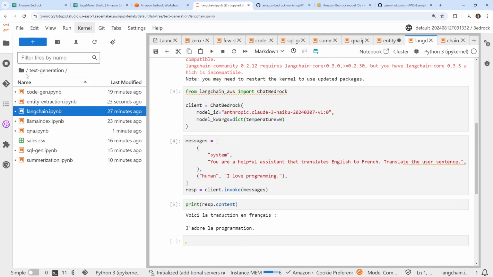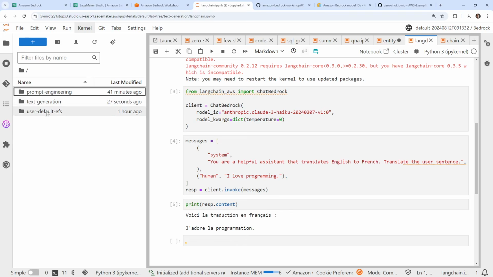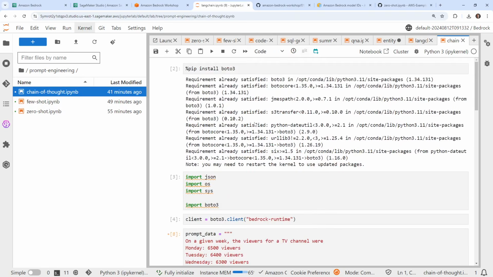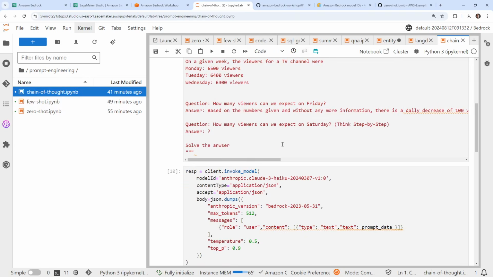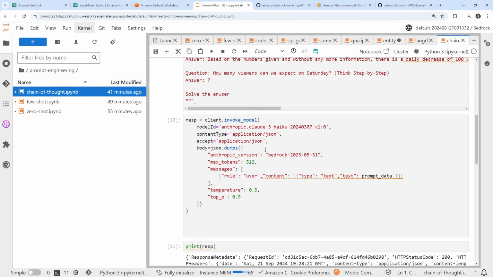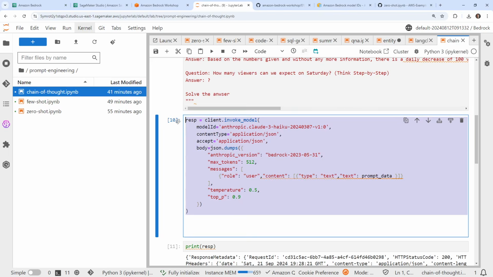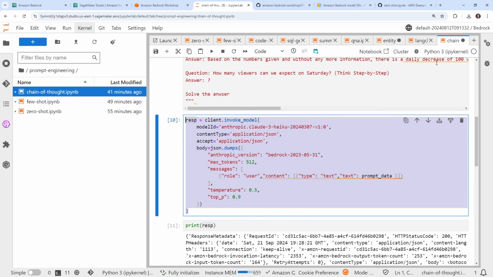So that's fine. I'm sure we can figure it out. Let's just go back to prompt engineering. Did we use it in here maybe? Chain of thought. Here we use Haiku. So maybe we'll use Haiku. Haiku's more efficient, and it's probably the right thing to use, to be honest. So I'm going to grab this one here instead.